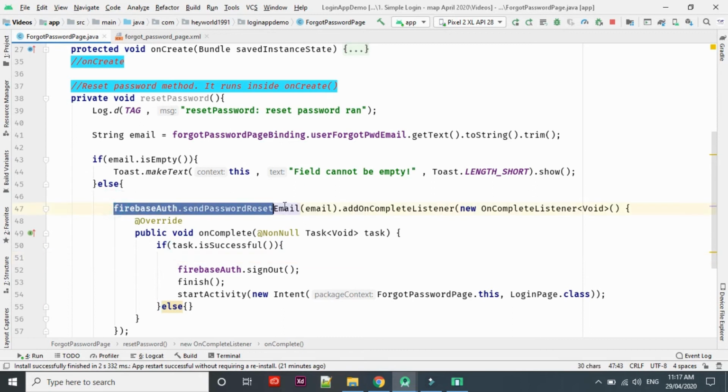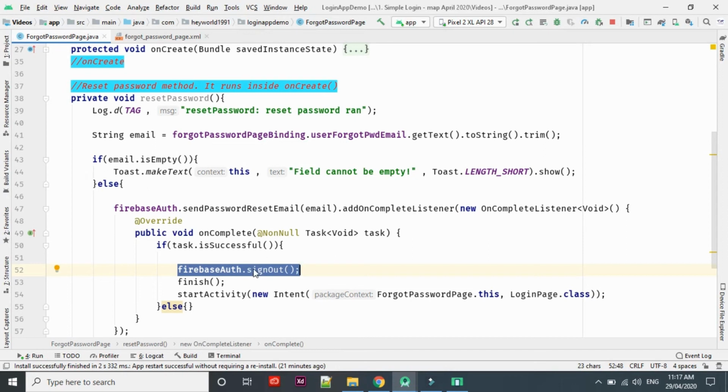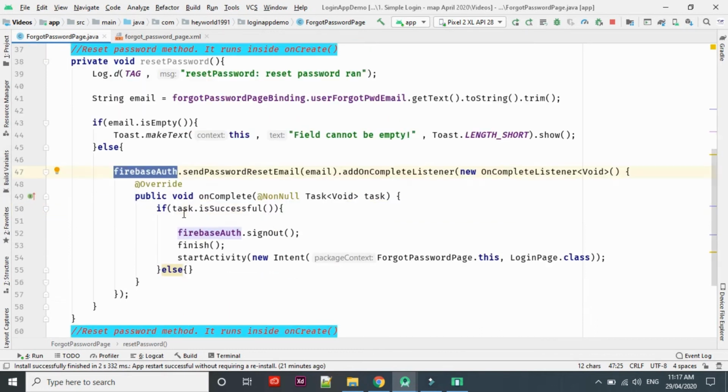So what have we done? Regardless of the result of this task, we already have a Firebase auth signed into our app. If the task is successful and that email exists in our database, that means we logged into our Firebase. And if the task is successful, we need to stop this access of this Firebase auth to our database and sign it out, finish this activity, destroy it, and refresh to start a new activity, which is transferring the user from the forgot password page to our login page.